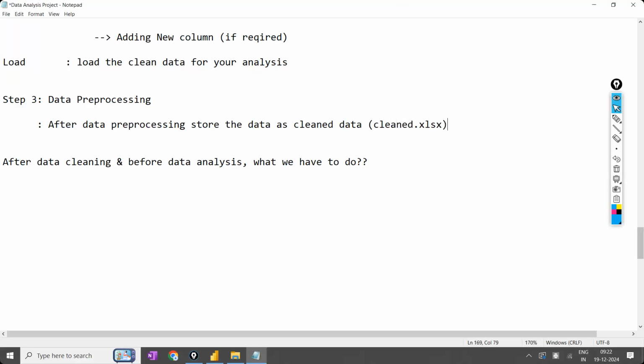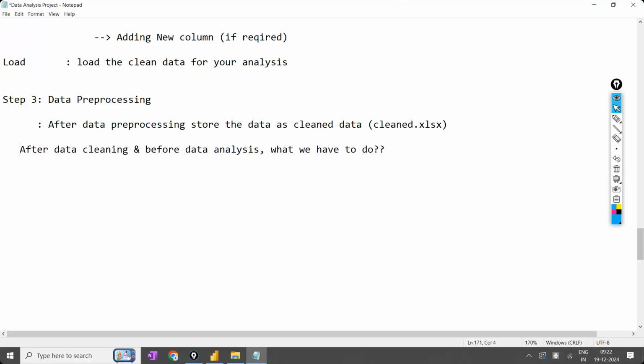Example purpose I'm writing. Name is your choice. Now, once data cleaning was completed, we have to move on to step 4. What is step 4? Our step 4 is data analysis.